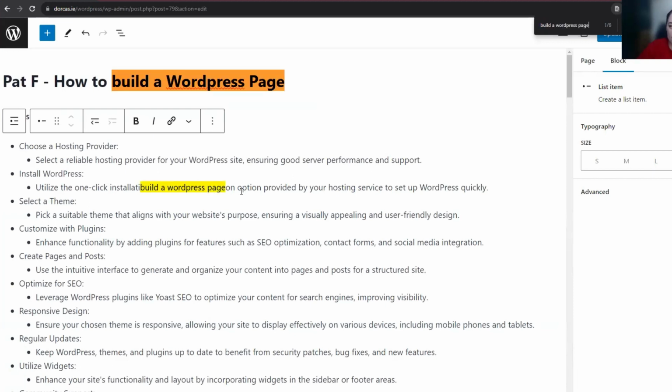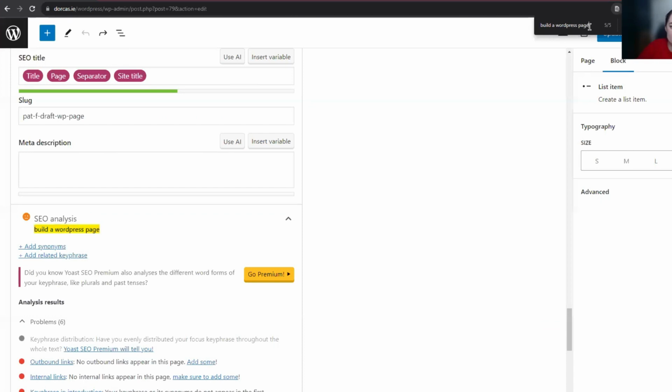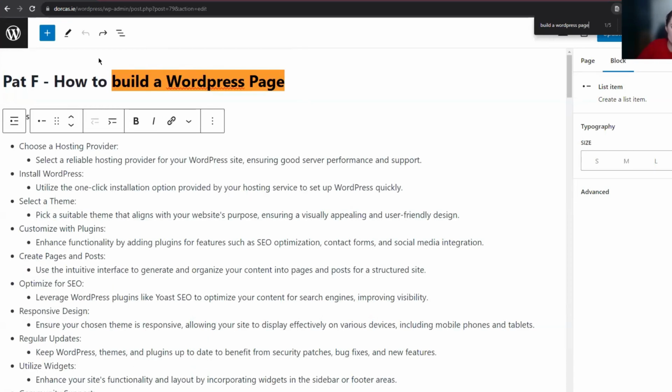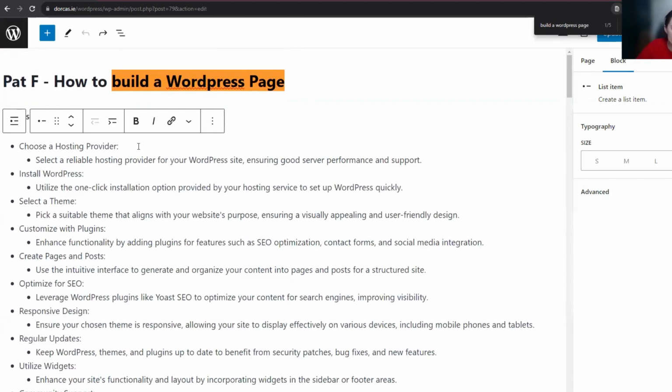So I'm just doing a Control F. If I do a search for this, it's appearing down here in the SEO stuff, but it's not appearing anywhere except for this heading here. That's a clue to Google or any search engine that this isn't really about how to build a WordPress page, but it is. So what we might do is edit the text.